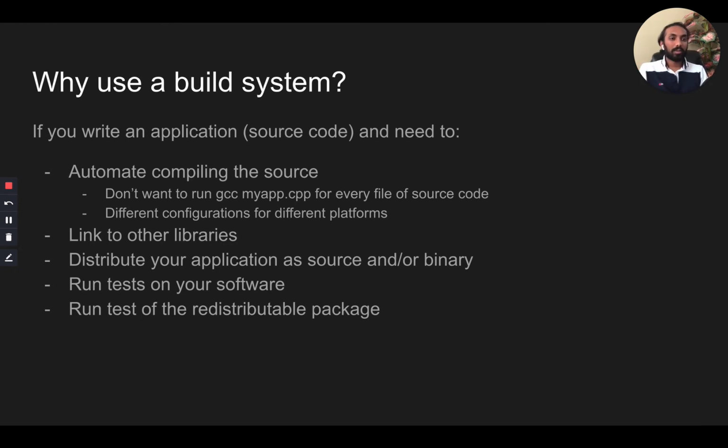You want to worry about writing the high-level code that will do what you want, not every single small build system thing. So you use this. It helps you link to other libraries. You can distribute your application so other people can use it, and you can run some tests.